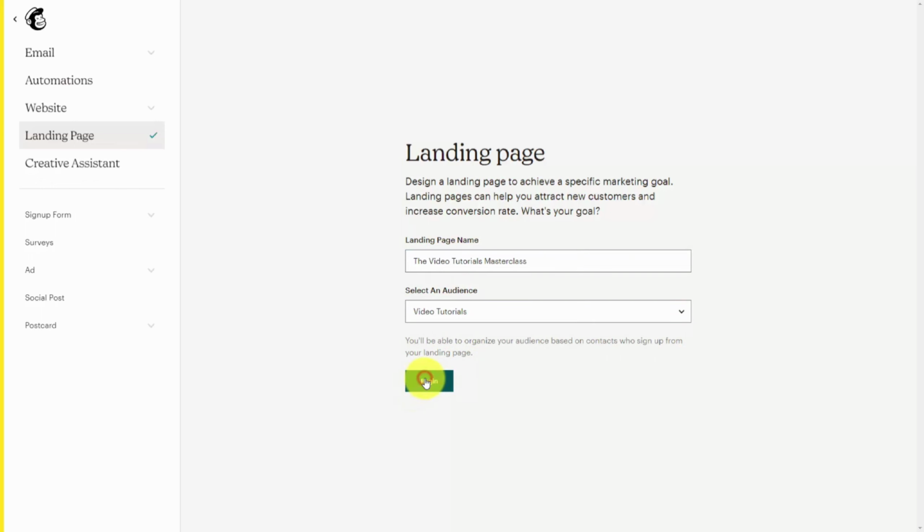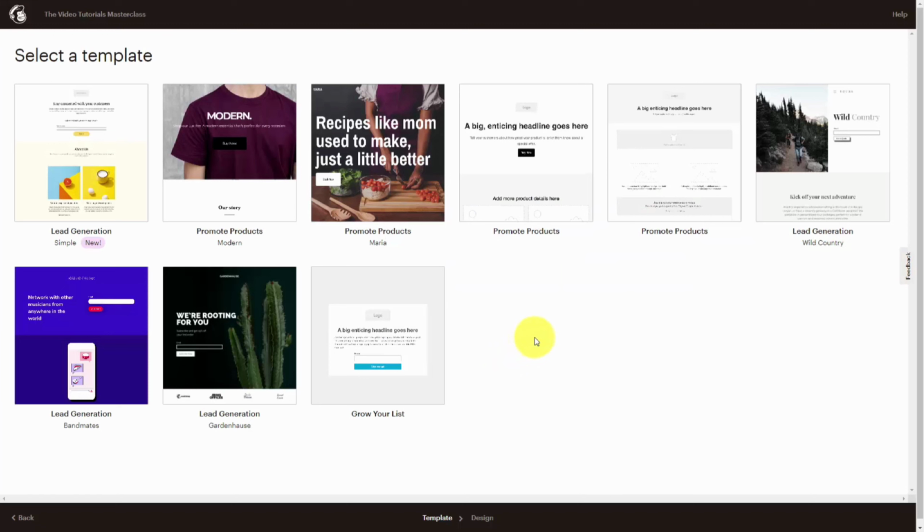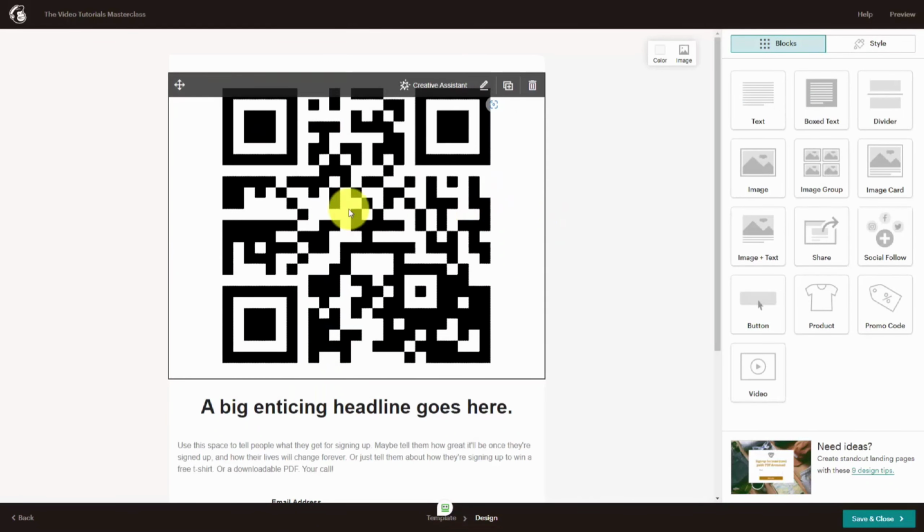We can then begin the process. Now in MailChimp, there are specific templates that are available, and the availability of templates will vary for specific autoresponder companies. In this case, we're going to select a specific template. In the case of MailChimp, you can add and take out different elements for your landing page.